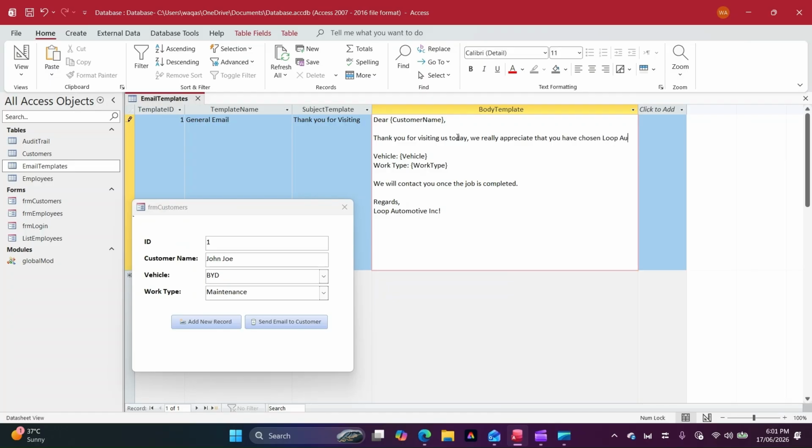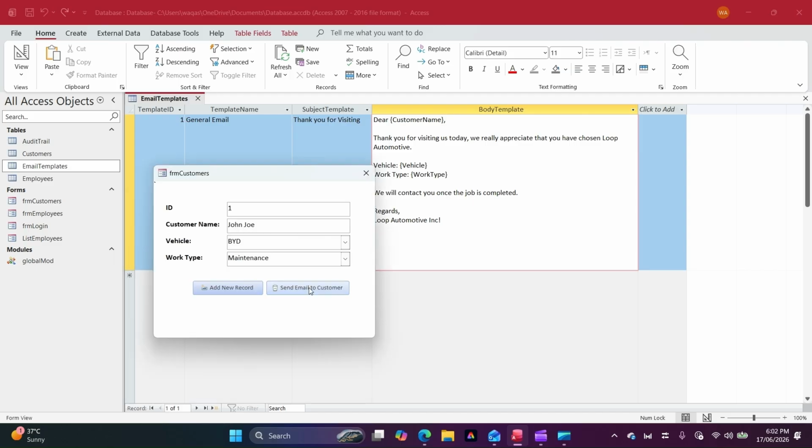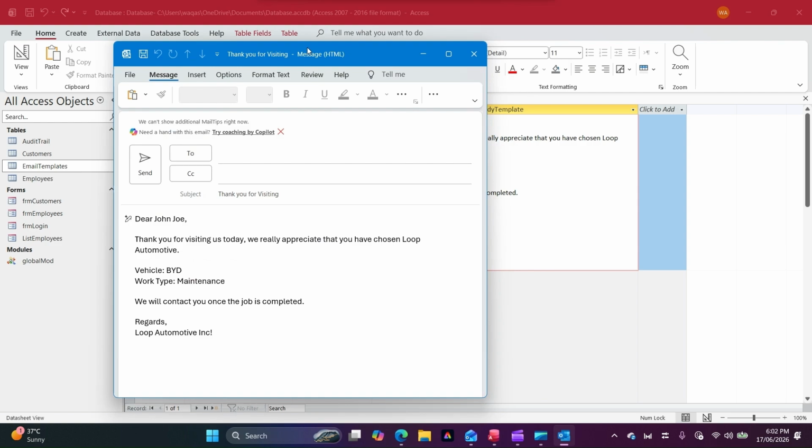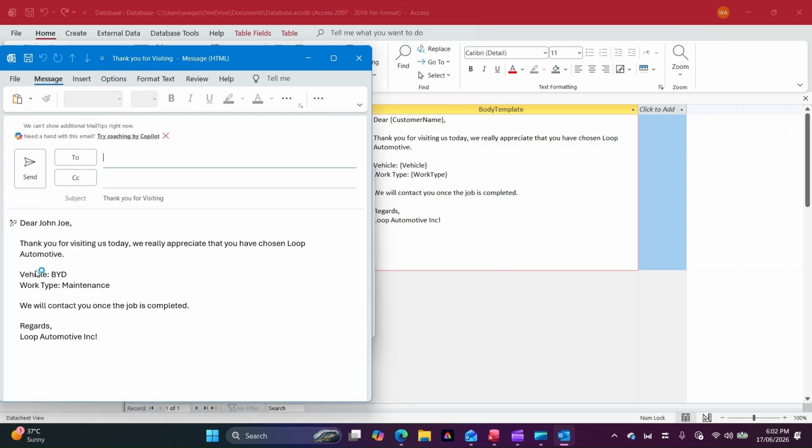So all the changes that you are doing here, maybe you are adding a line, maybe you're deleting, maybe you're modifying, all this information will be populated dynamically. Whenever a change happens, it will occur on the email draft as well. So let's click on send email to customer, and let's see if the change that we have done is added or not. And rest assured it is. Thank you for visiting us today. That was before. We really appreciate that you have chosen Loop Automotive. So this is the beauty.